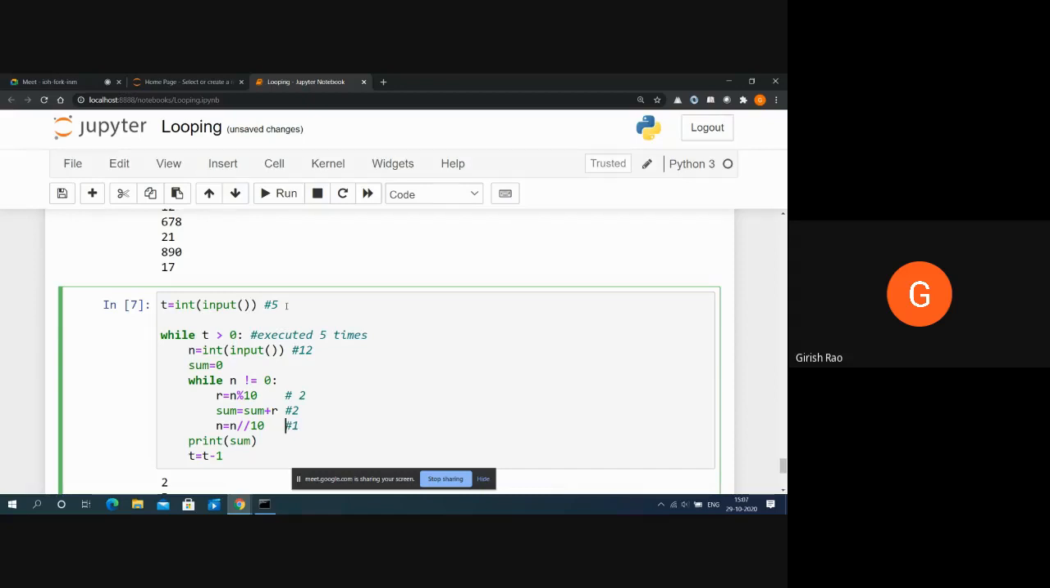It will give me as 1. Should we display it? No, because my while loop is not ended. What is the value of n? It is 1. Is 1 not equal to 0? Yes. When you divide 1 by 10, what's the remainder? It's 1. What is the sum?